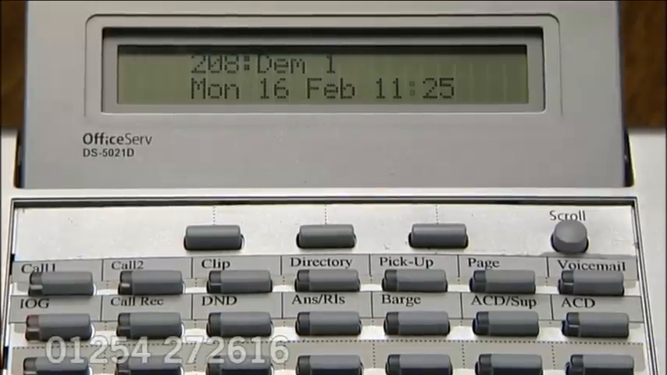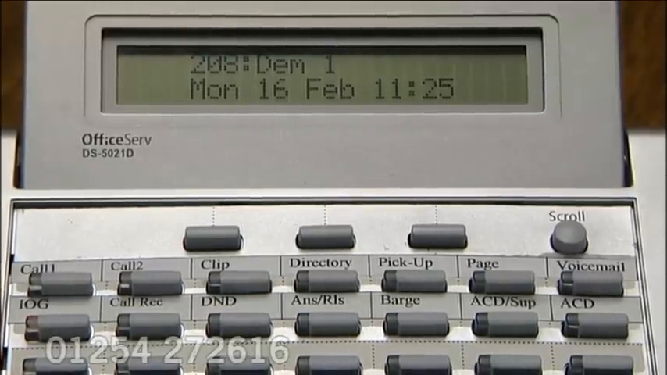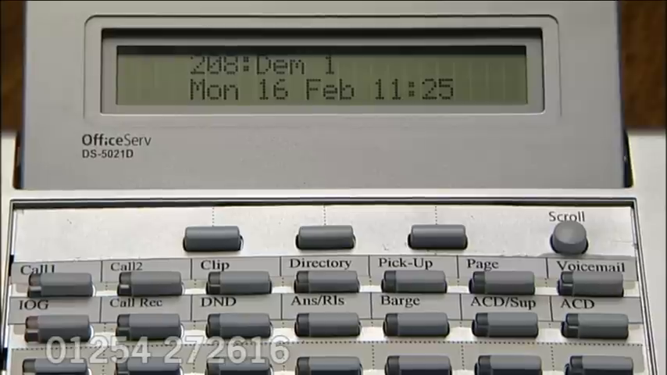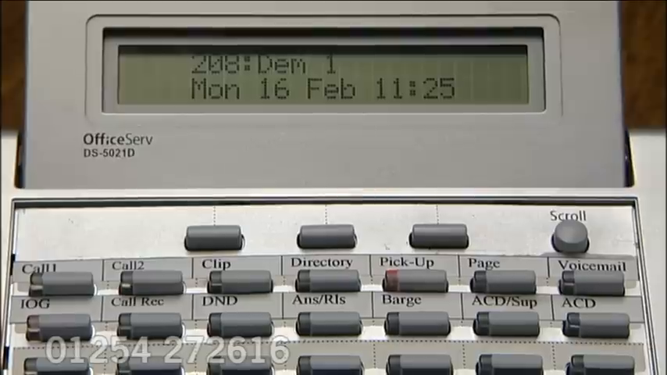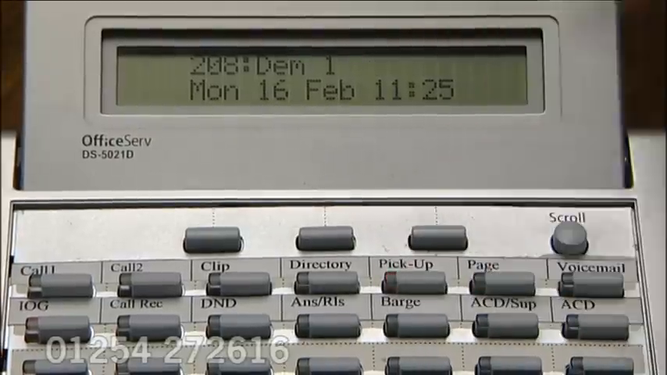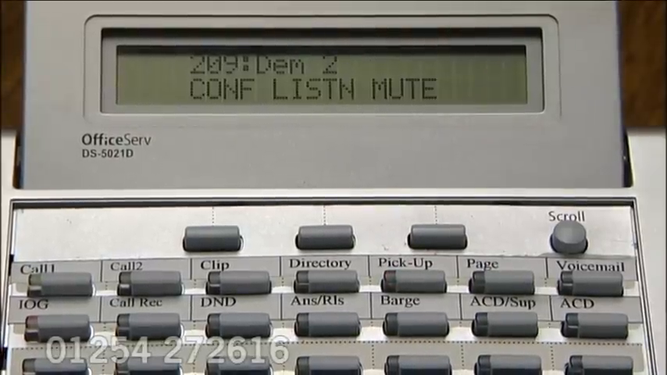Okay, so the pickup key, commonly used feature on any telephone system. If we make another extension ring, so from 209, I'm now going to dial 210. You'll notice that extension 208 here has a flashing pickup key. If we hit the flashing pickup key, you'll notice that we've picked up the phone call, but we didn't get out of our desk to do it.